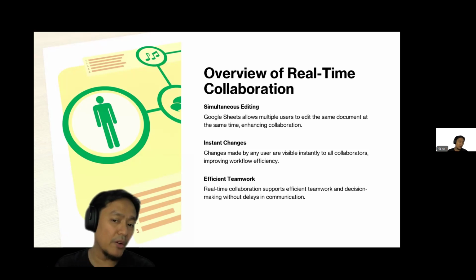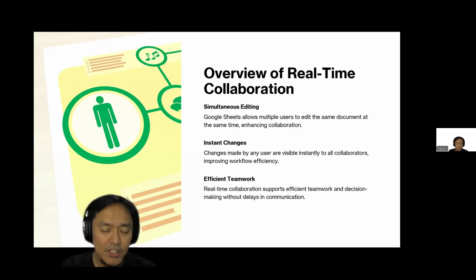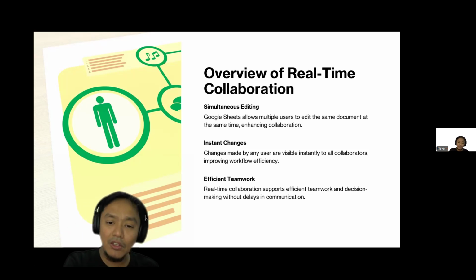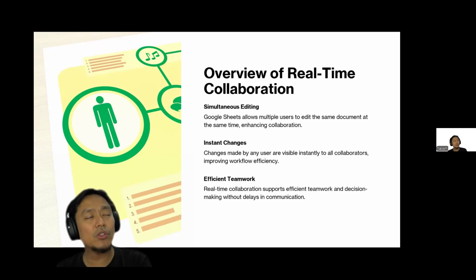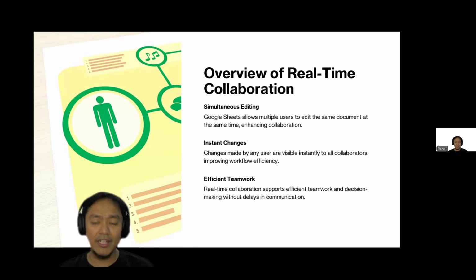I will demonstrate to you after this. You'll be able to see the instant changes. Whatever changes you made in your previous file will be shown here, and that is also an advantage, it increases the efficiency of your teamwork. That means you don't have to wait for emails. We don't share emails anymore.